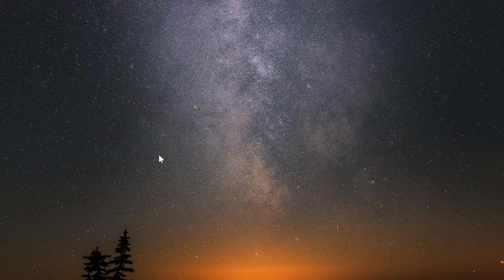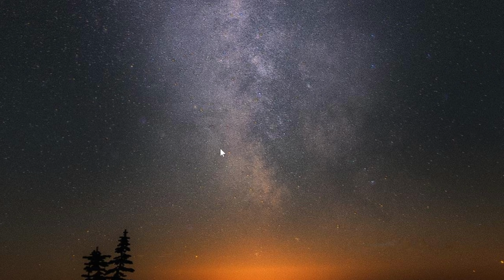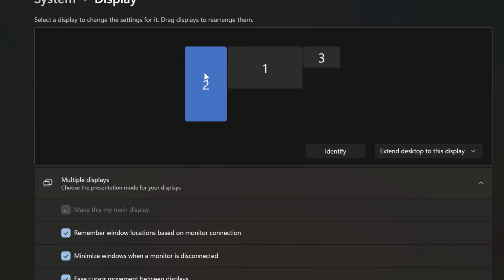So let's just close this down. Right click on the desktop, go to display settings. So right click, display settings. Choose your monitor. You can see this monitor is now portrait. It looks kind of goofy when I have it up, and it's kind of hard to get to it because I don't have it flipped actually.